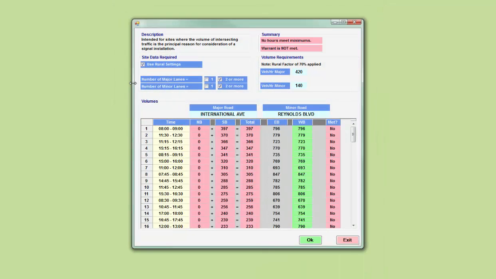Now, each warrant has a detail screen, and these are almost identical to the previous software. You can change things if you go here and you realize, oh, I really shouldn't be using rural settings. I should be using the urban settings. So you can change that, and then it'll ripple through the rest of the software. And you can see that it changes the criteria for the volumes.